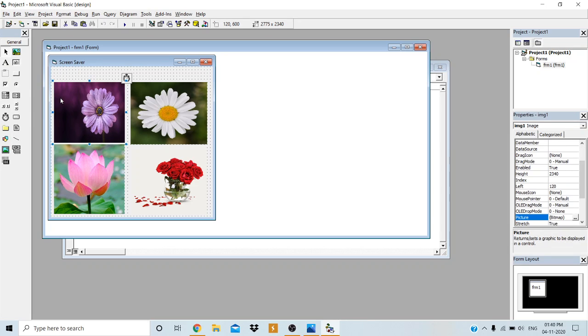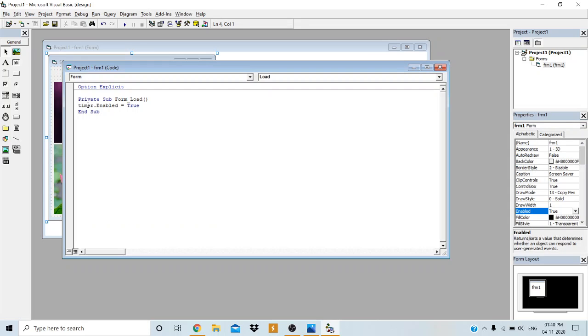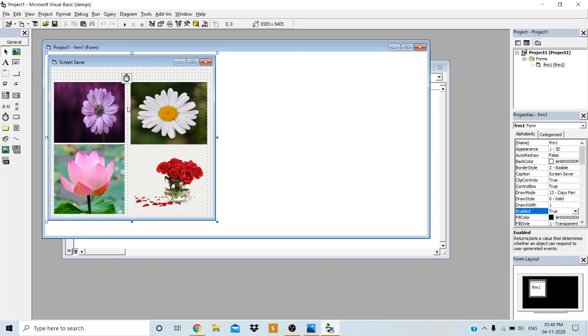Anyway, you are not changing the enabled property of the timer. It is true only, which means when the application starts, the timer will be enabled itself. Either you can write this code or you can leave it as it is. There is no need to write it, because we are not changing the timer enabled property. It will be enabled always. So now we have to write the code for the timer event.